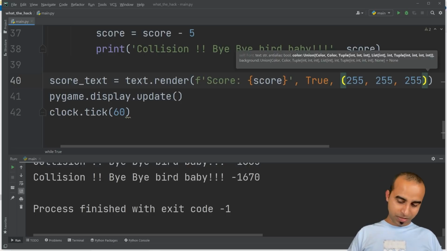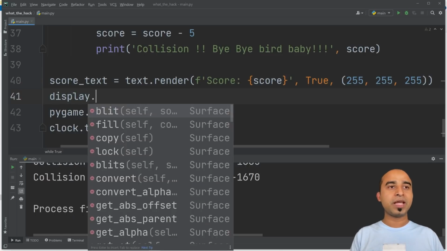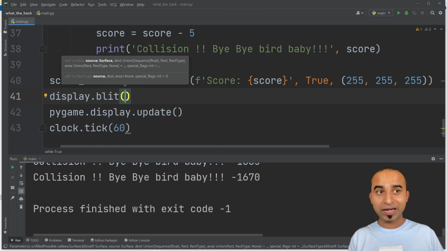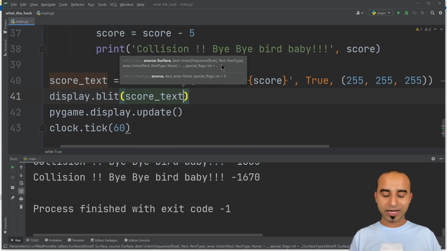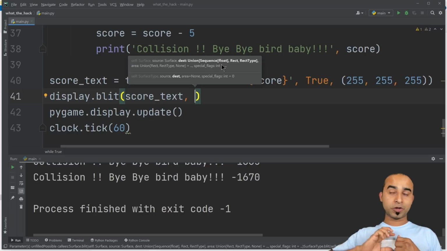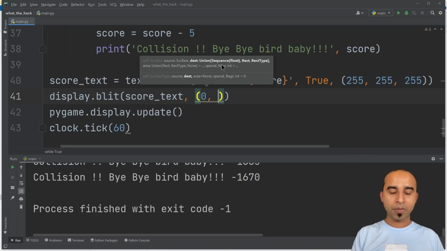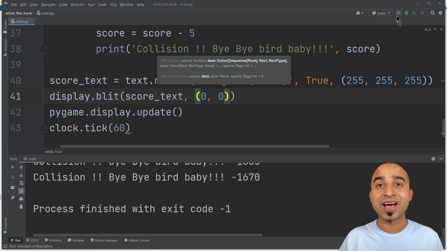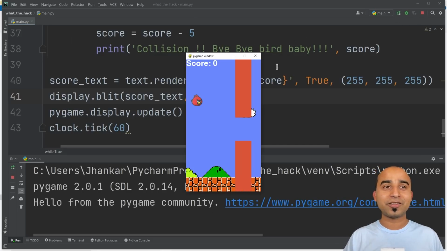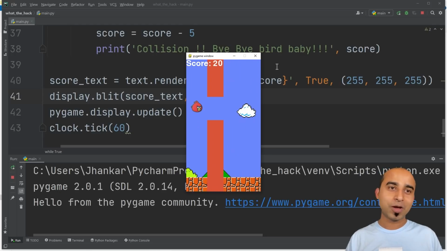And the last thing, you need to tell the display, hey display, you need to do some block transfer, and in this case, this would be your score text, and where you want to put this top left corner, and we should be our 0, 0. And if you do so and run this, you'll see initially our score is 0.